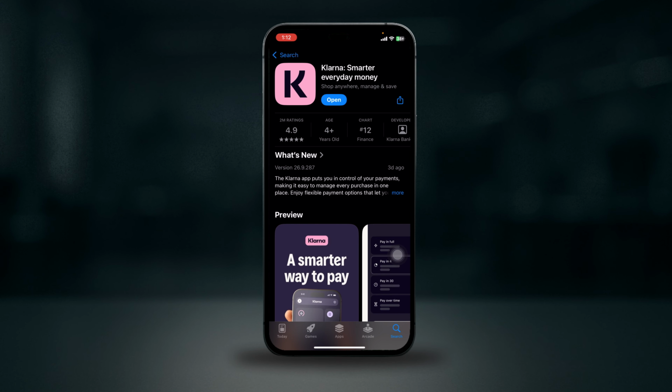Also, head over to your App Store or your Play Store, search for Klarna, and then make sure that your app is updated to the latest version. If the error still persists, on Android, clear the app's cache from your settings and try again.